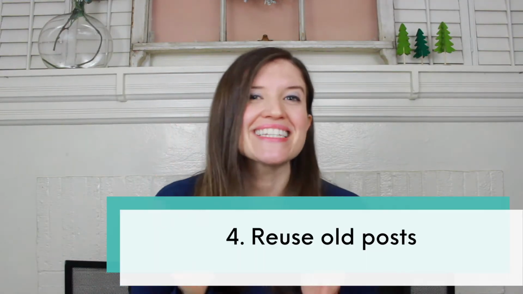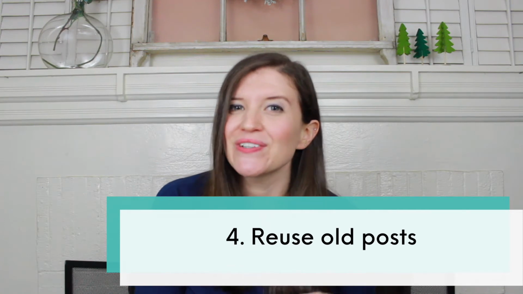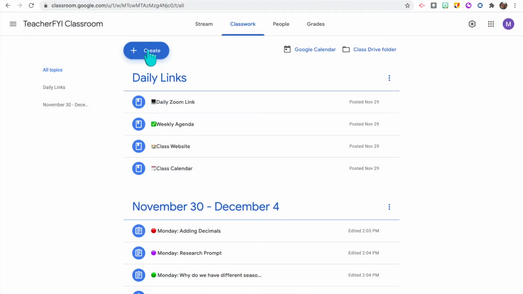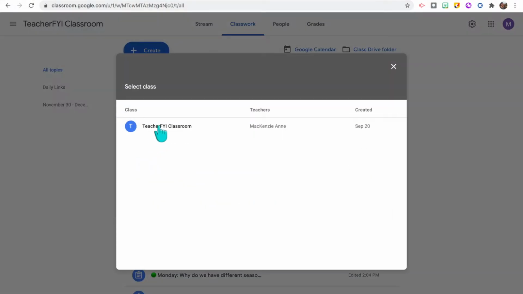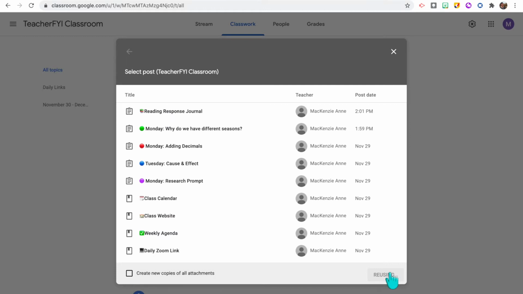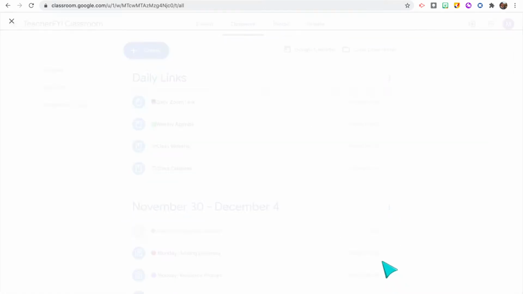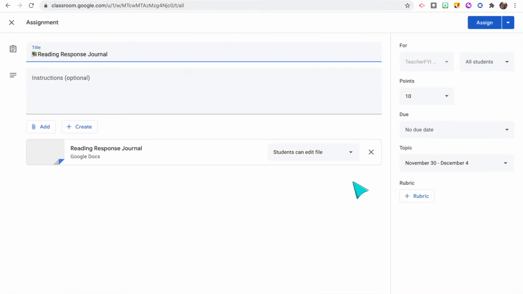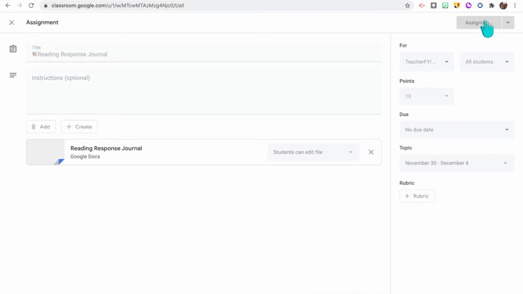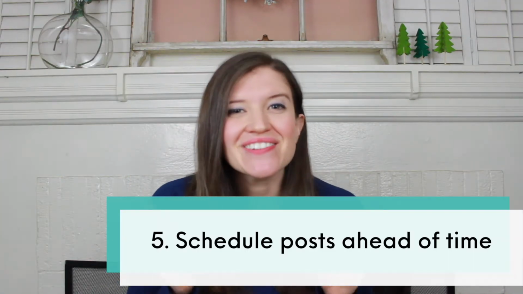My fourth tip is a time saver, and that is to reuse old Google Classroom assignments. So even if they are assignments from old Google Classrooms that you had, you can still reuse those posts. So I've been using this for reading responses since I use the same template each week for my students to respond to. I just need to go up to our classwork, and where you would click Add Assignment, you're going to click Reuse Post. And then you can go in, find that old post, select it, and then it's already ready to go. This is such a good time saver because you don't need to remake something that you already created.